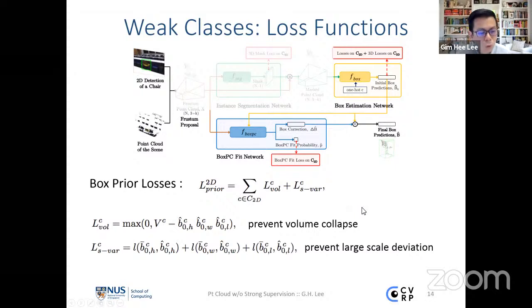In addition to that, we also prevent volume collapse. This makes sure that the volume predicted by the backbone branch doesn't collapse to a singular point. We also prevent large deviation of the scale of the 3D bounding box that we have predicted. This average scale can easily be obtained from some available data, which need not be the ground truth label corresponding to this respective point cloud that we are given for training.